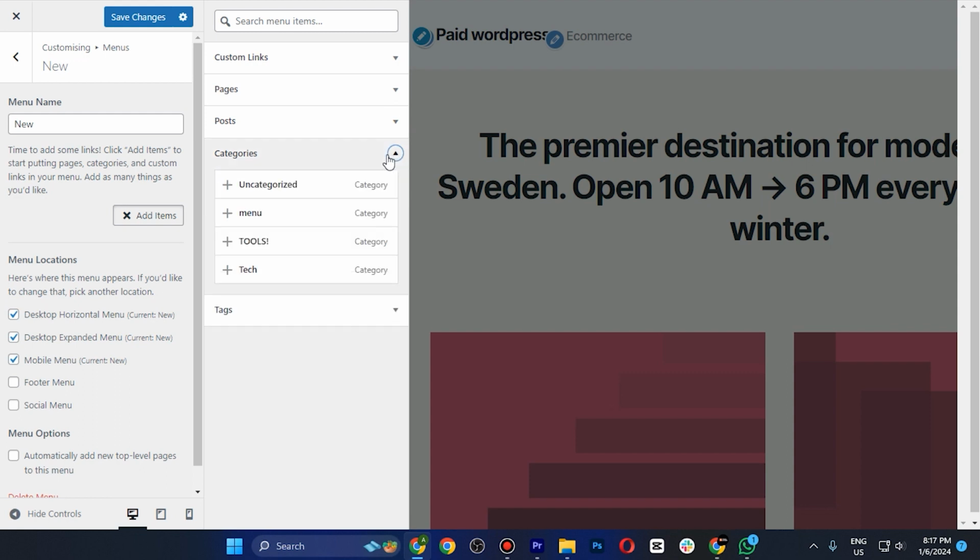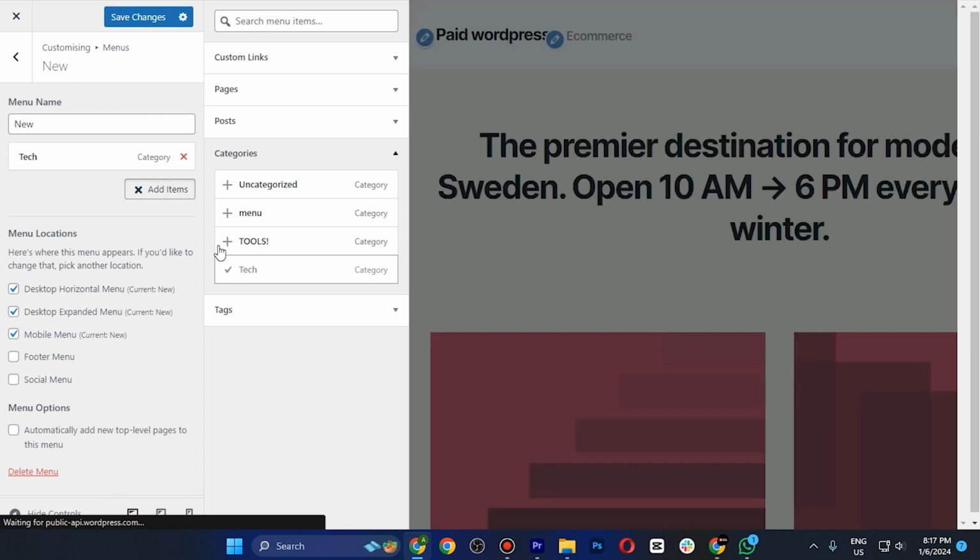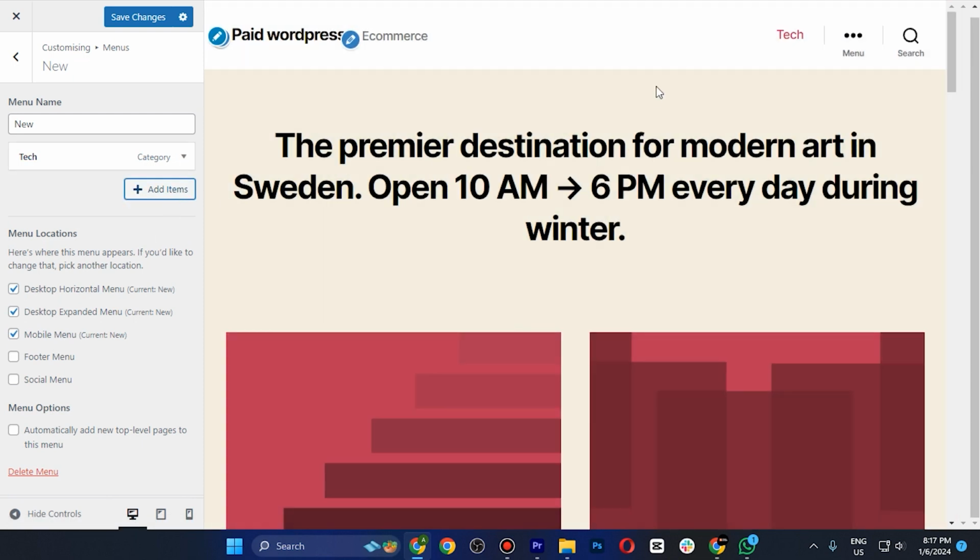So tap on the categories and as you can see this is the category that I have made earlier, and then you just need to tap on the add item, and as you can see we have this new menu on our site. So that was the process of how you can create and add category in WordPress.